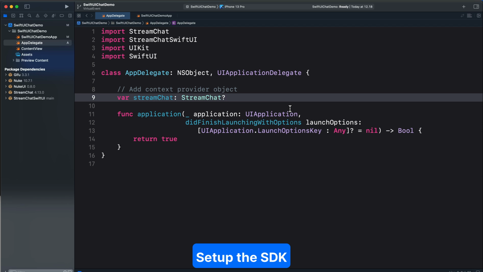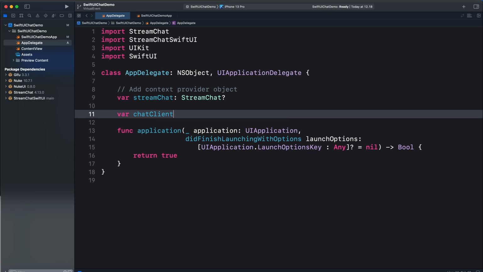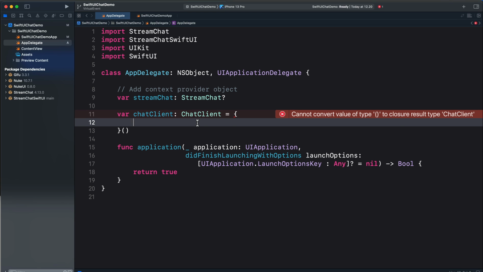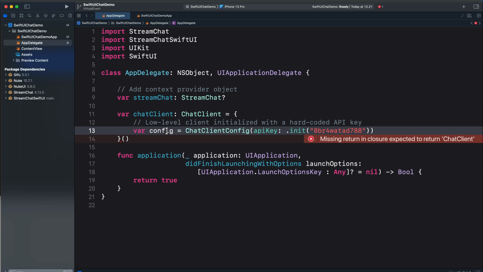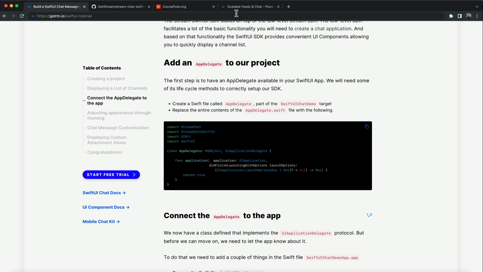The SDK depends on a low-level chat client. So let's add it and use the context provider we just added to initialize the chat client when the app starts. Then we need to create the low-level chat client and initialize it with a hard-coded API key. This provides all the information needed to lay out and draw the views correctly. It also allows us to customize the views. In an actual production environment, you will need your own API key provided by Stream. You can obtain an API key from Stream Dashboard.